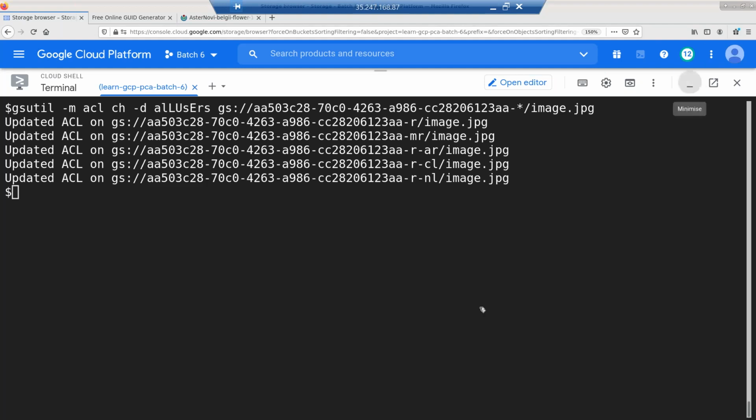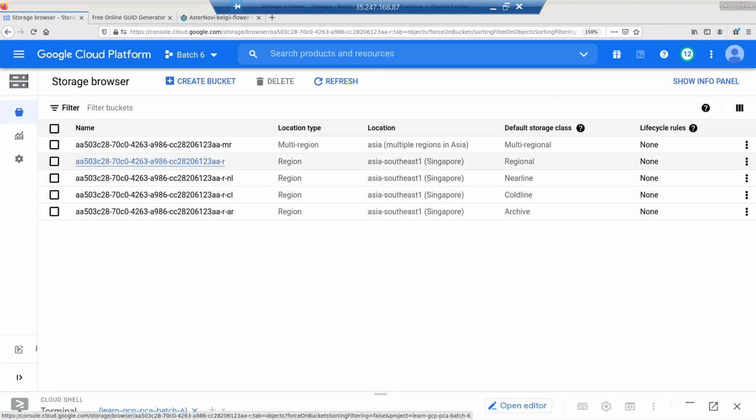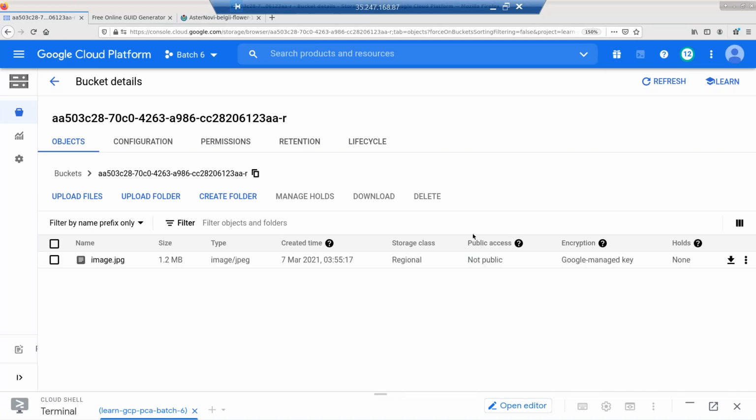So if you want to verify it, go to any bucket. It's not public. It's not public. That's it.